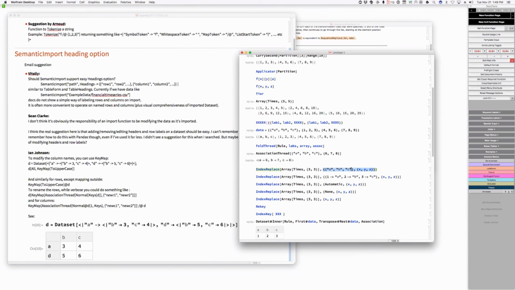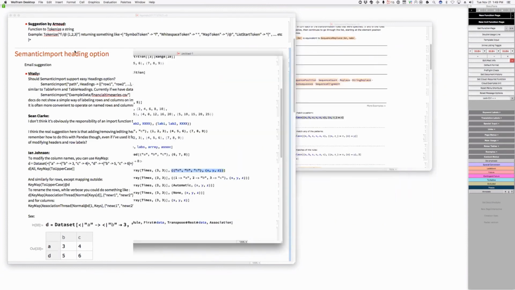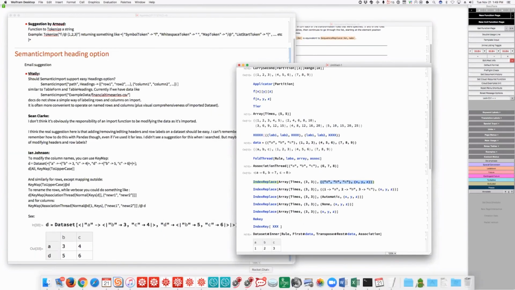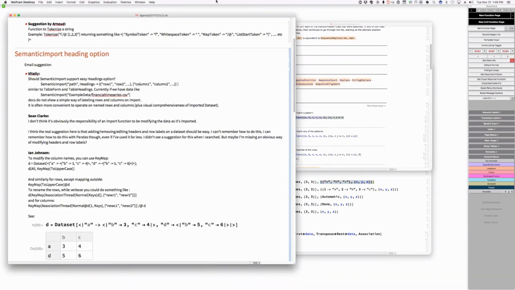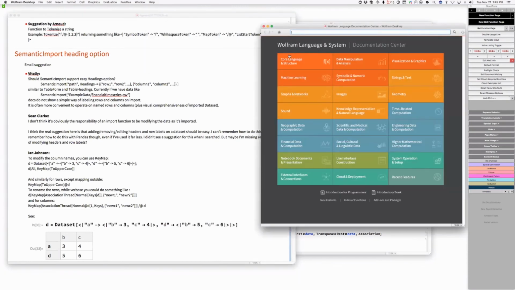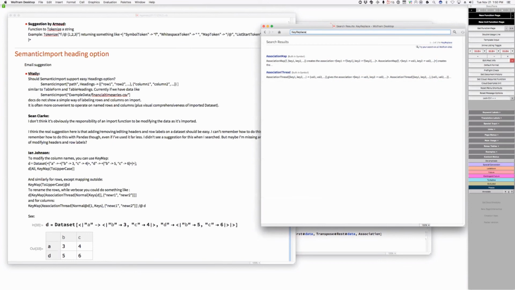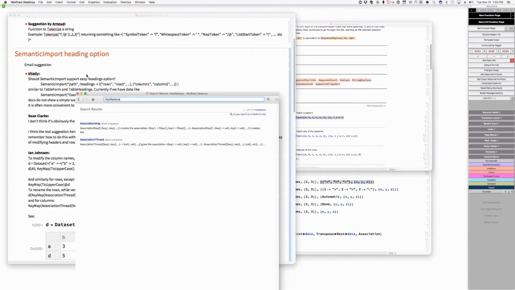Do we have a key replace already? I don't know if we do. Why is this not working? Oh, well, I can go here. Okay, let's try key replace. We certainly don't have key replace. We don't.